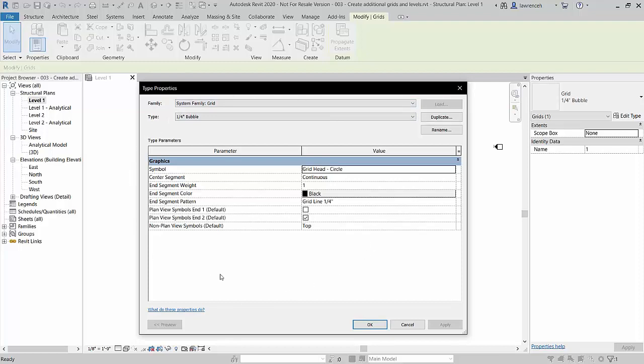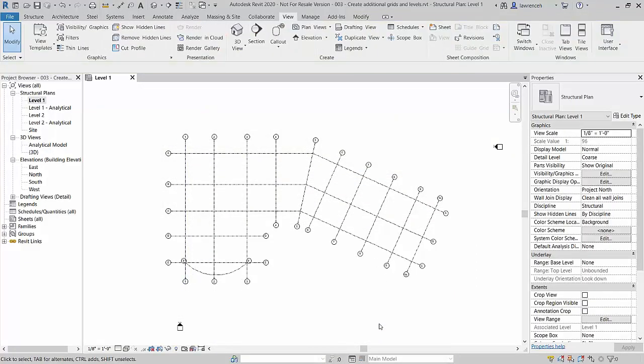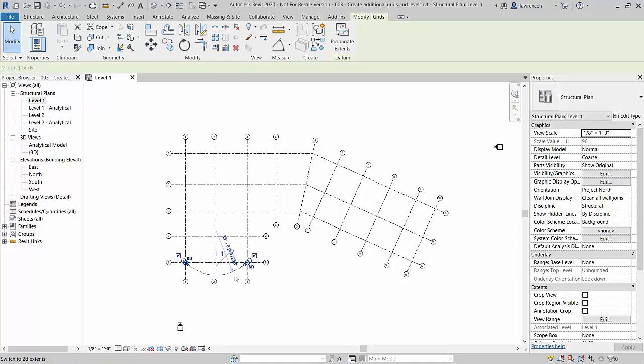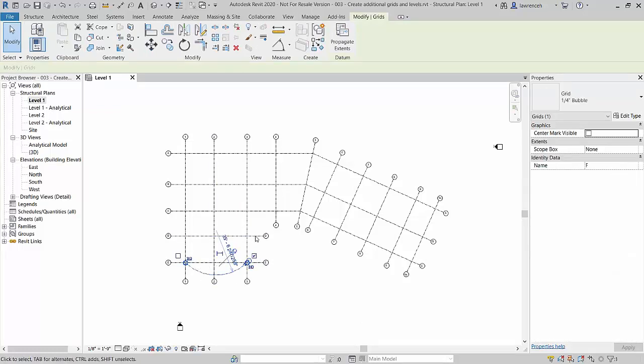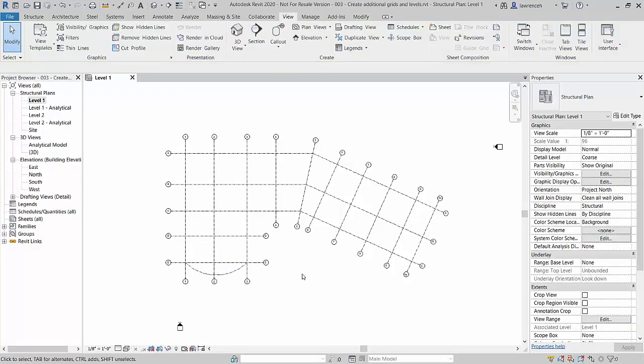In the Type Properties dialog box, you'll note here that we have our symbol used for our grid, but also here you can see that we have two options, the Plan View Symbols End 1 and Plan View Symbols End 2. I'm going to ensure that both of these options are checked, and then click OK. So now note that the arrangement of the grids looks much nicer. We also need to suppress the two grid bubbles on grid F, so I'll go ahead and select both of these, and here's the arrangement that we were looking for.